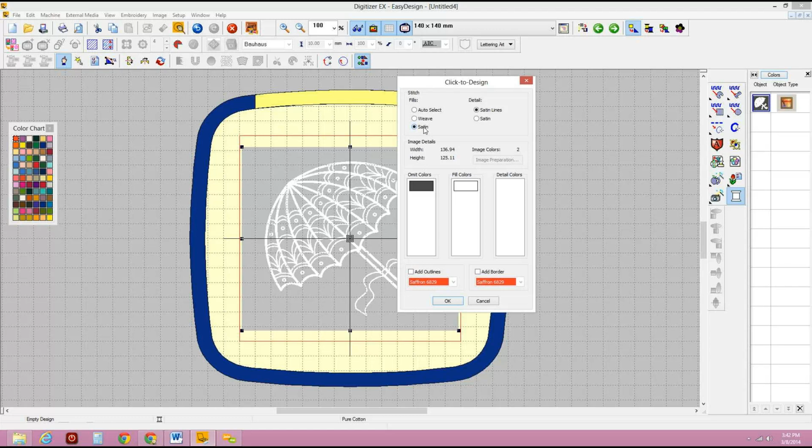So we said satin. You see over here it says omit colors, and that's faded out. We're telling it we don't want it to do the black color at all. We want it to use the white color, and the program's automatically selected this. It doesn't always automatically select this because different images have different colors in them. So I'm going to go ahead and say OK.